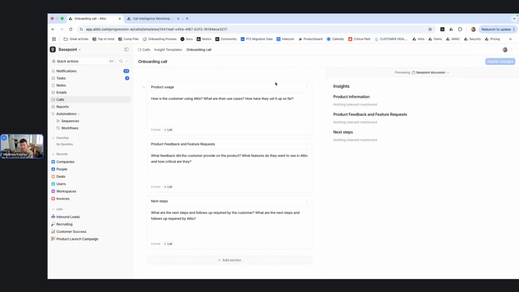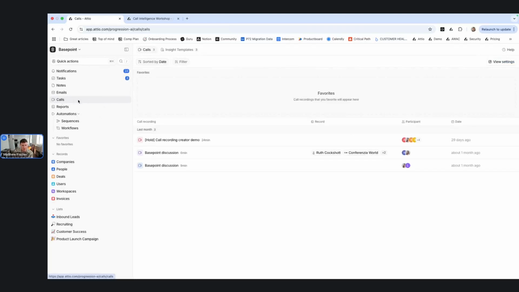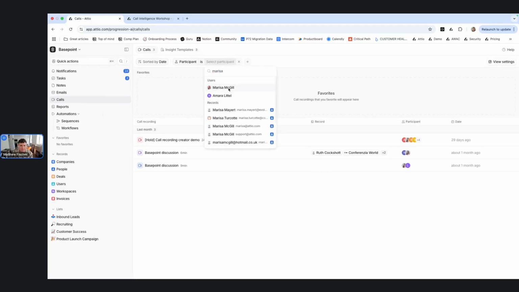So in addition to navigating to a call from a record, you'll also see that there's a new menu item on the left-hand side here. So if I click calls, I'll be able to see all the calls that have happened within my workspace. I can change how it's sorted. I can filter it. So I can filter for a particular record or a particular participant. So if I wanted to filter it for Marissa, for example, I could go ahead and do so.